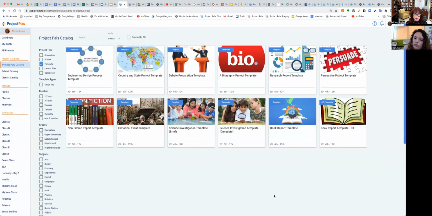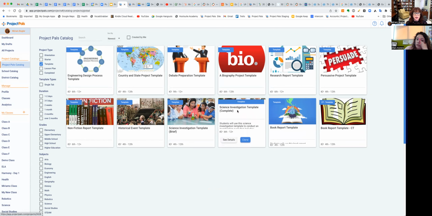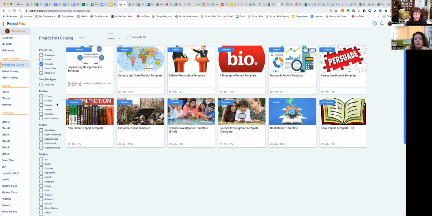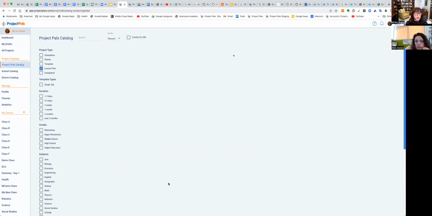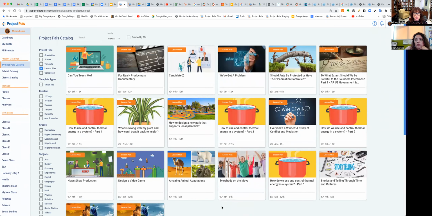Then we have templates, and templates here are more general topics. So for example, if you are doing a book report, any book, you can use the book report template. If you're doing a science experiment, there's a science investigation template, or a biography. You understand that these are more general, not very specific to one thing. And then lesson plans. Lesson plans are more subject specific.